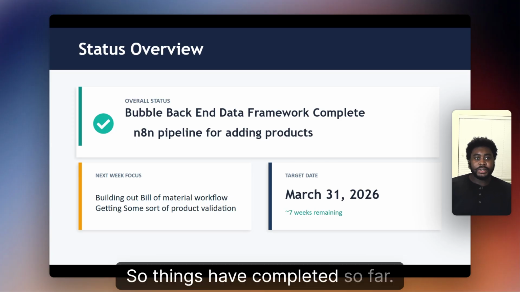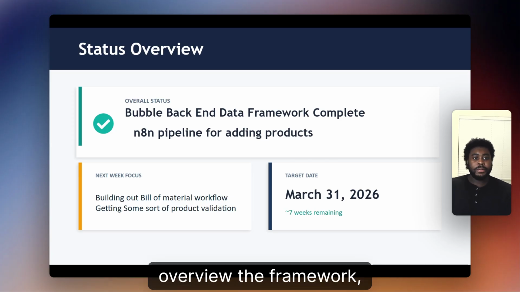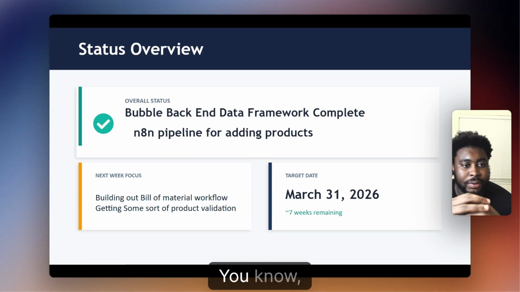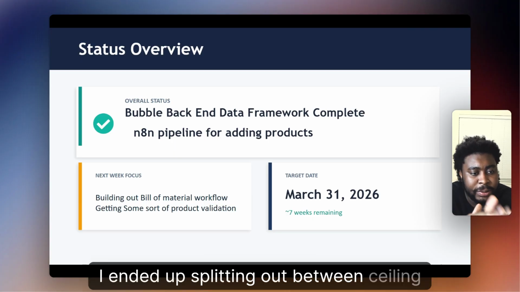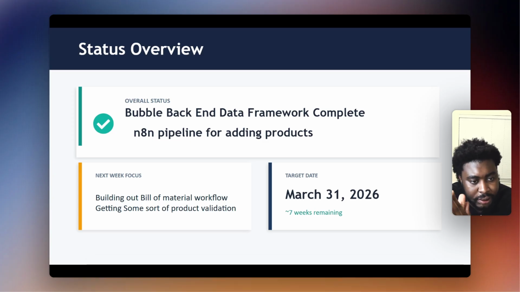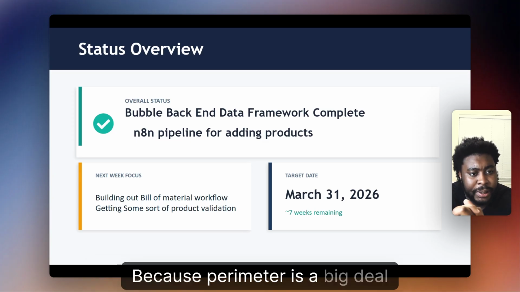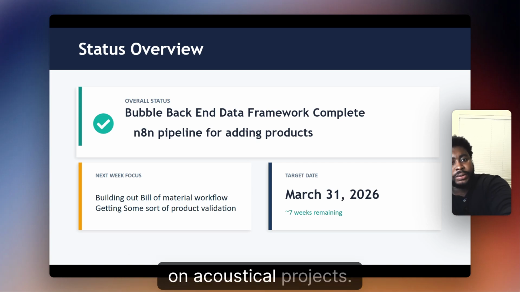So, things I've completed so far, the status overview: the framework for the data, how I want to structure the data in the app. I ended up splitting it out between ceiling components: suspension, the ceiling tile, and the perimeter, because perimeter is a big deal on acoustical projects.